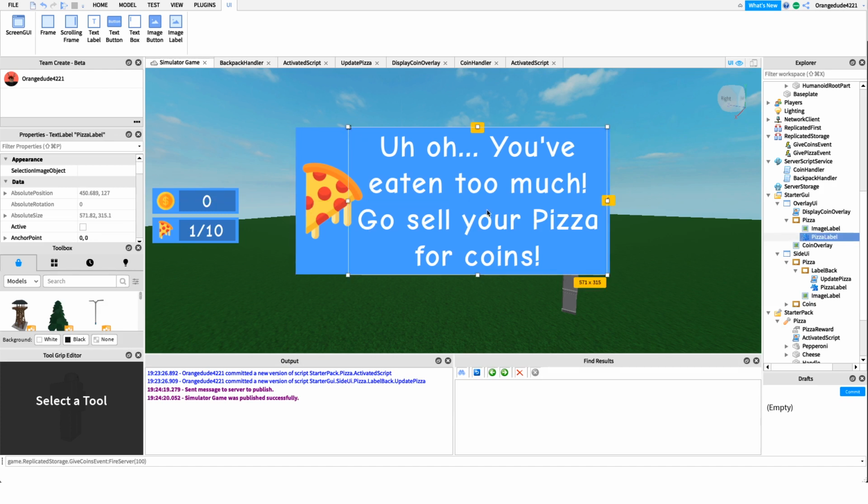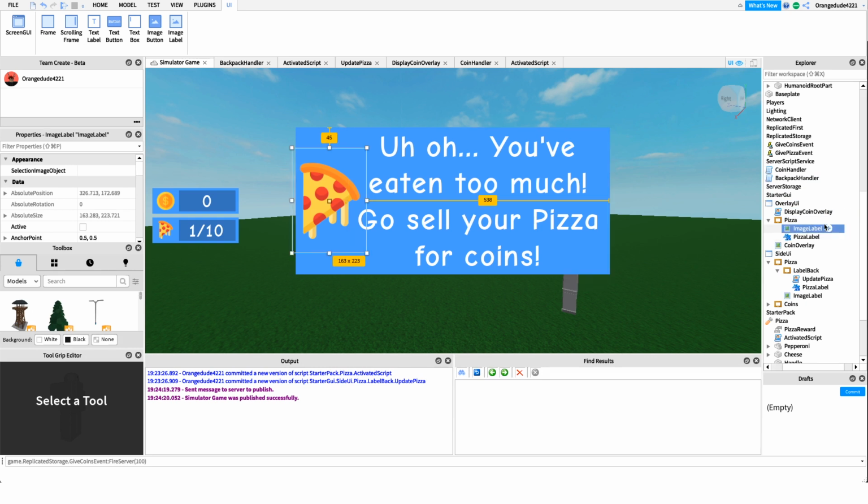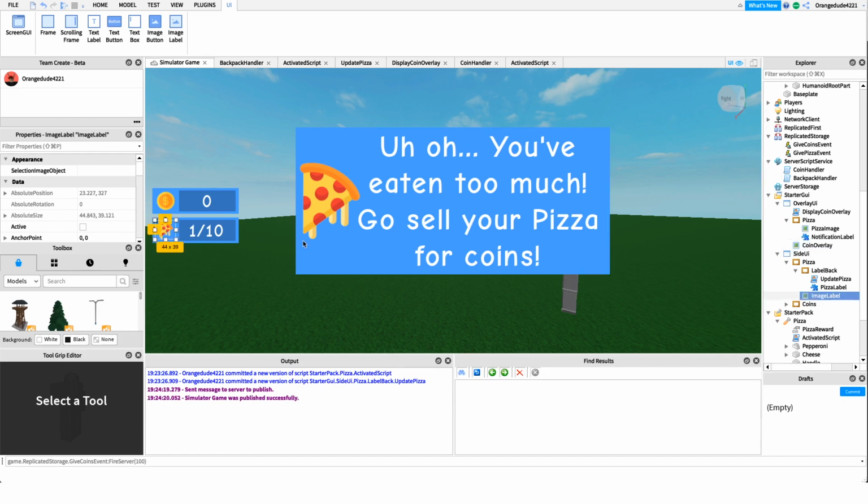I think that looks okay. It works for now, right? We're not UI designers. I mean, somebody here might be, but I'm not a UI designer. So, you know, I'm just gonna make UIs the best I can, but they're not gonna be the best. Notification label, we will name this guy pizza label as well.